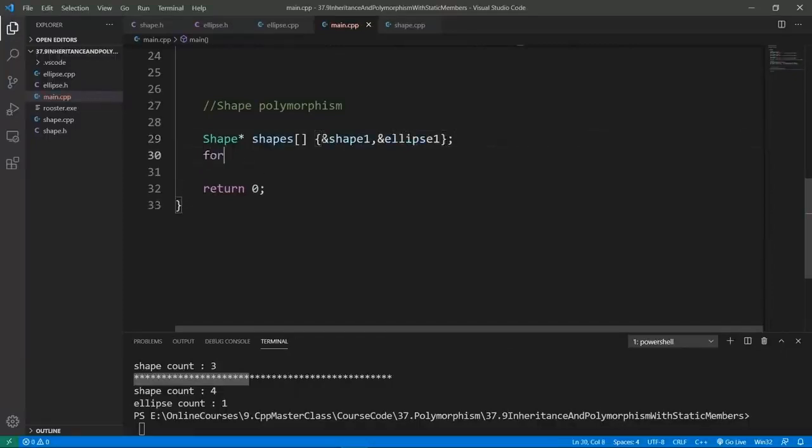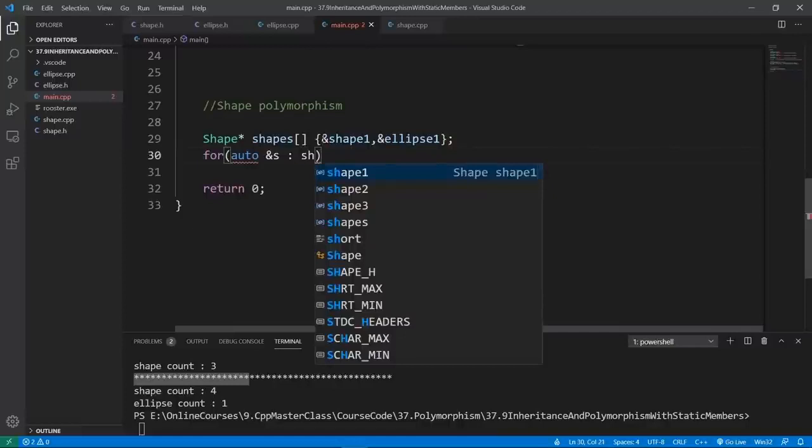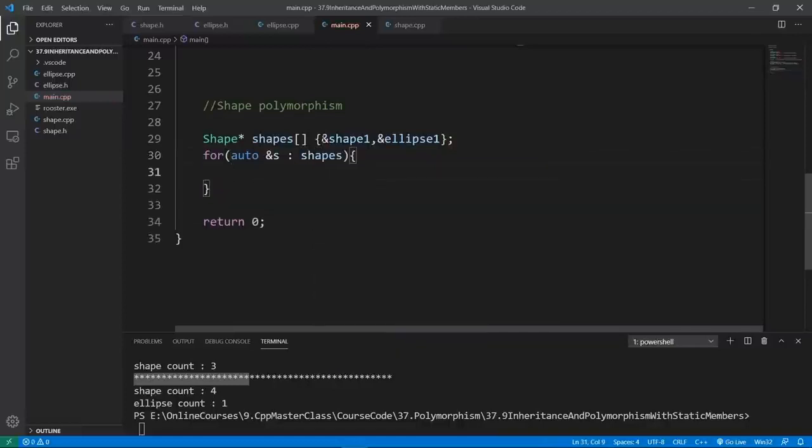So let's do this. We're going to say for auto s. And let's do a reference because we don't want copies. And we're going to say in shapes. And we're going to call the getCount method. We're going to say s and say getCount. This is going to give us the count.